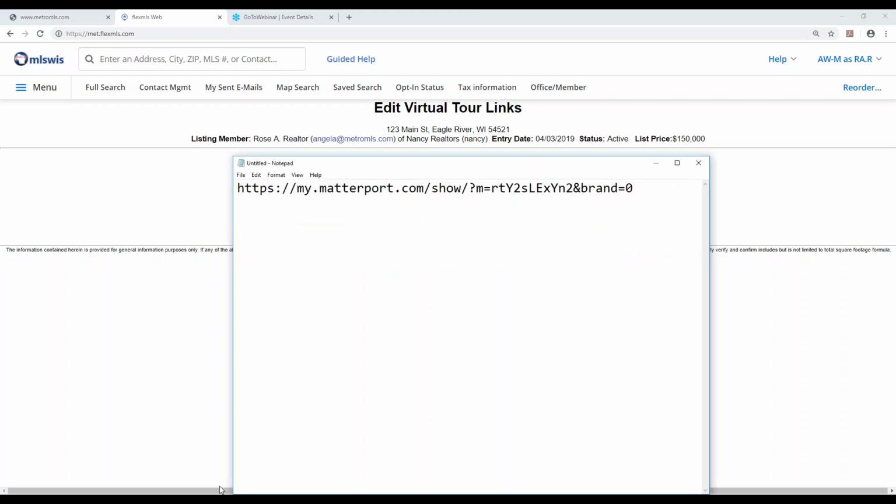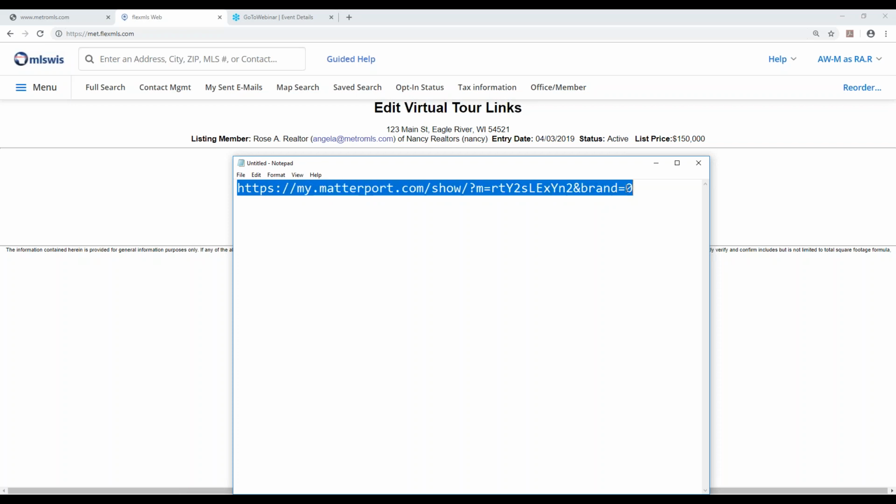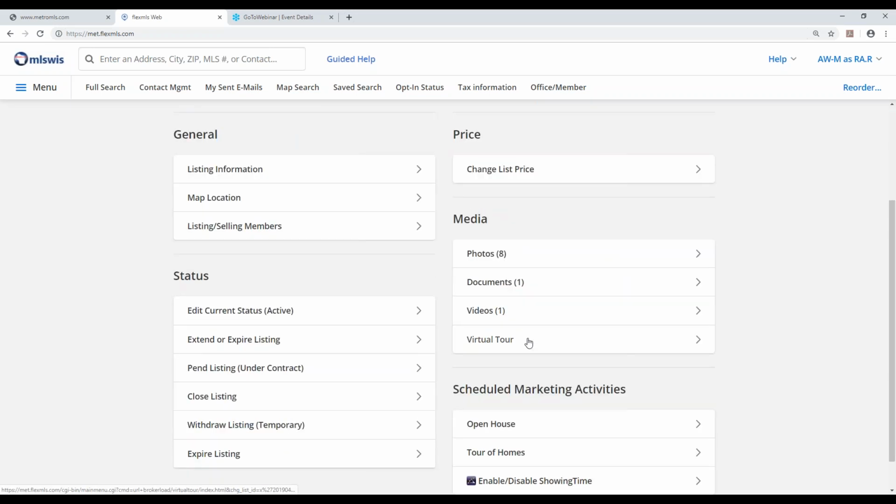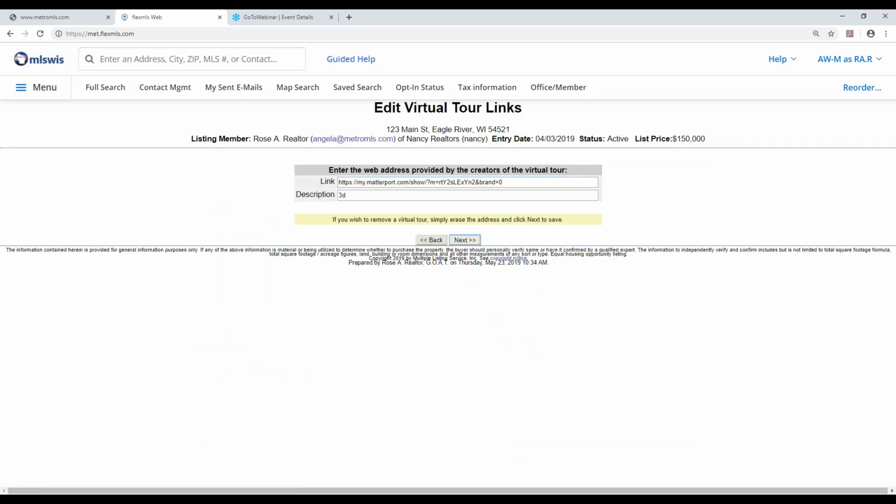I've got one pasted down here. So those start with this, just like a regular web link, https://. Okay. So videos, chevron iframe, virtual tours, just like a regular website, https. So you would copy that, whatever they sent you in the email, and you would paste the link in here, and you could type in a description if you want to and hit next. So now your virtual tour is on the listing.